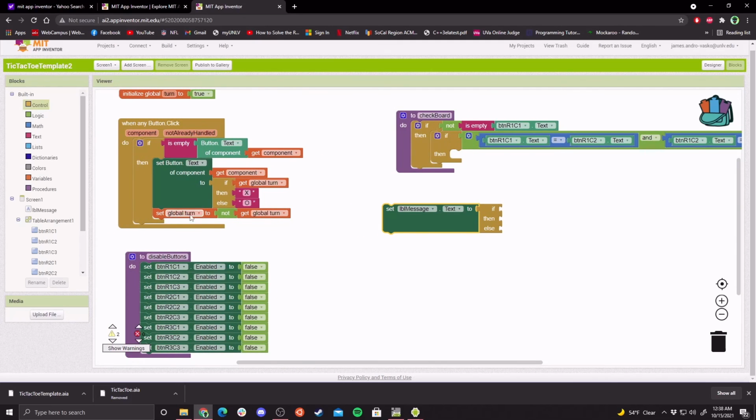Since I actually swapped the turn right here, I'm going to have to do a little bit of weird logic right there. So I'm going to check this turn variable. I'm going to say get turn. Basically, true is X and false is O, but we actually flipped it right there.